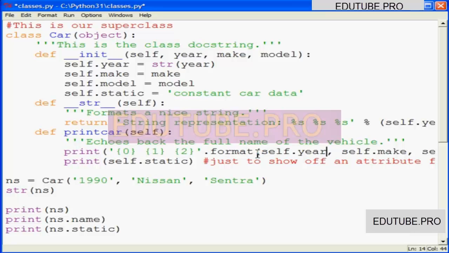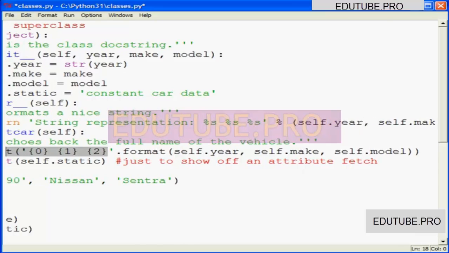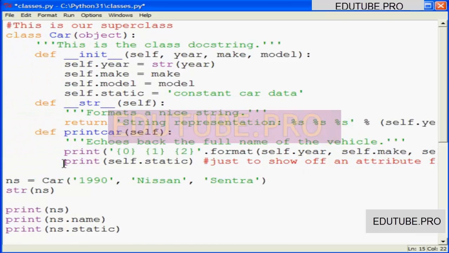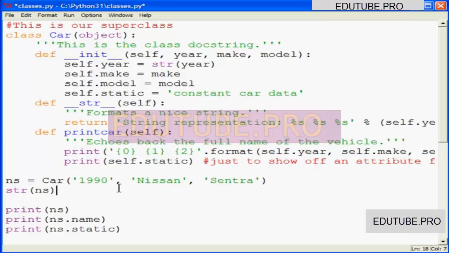And just to spice things up and as a point of review, I'm using the Python 3 string formatting where we call the format method on a string using the curly braces and the positional numbers, passing in again self.year, self.make, and self.model as the objects. Finally, just as a bit of what's called cruft, or unnecessary code, but important I think to show you that it can be done, we can invoke the static data, our constant data, very easily using dot notation. I'm also going to have this printCar function print the value of self.static just to show off an attribute fetch.